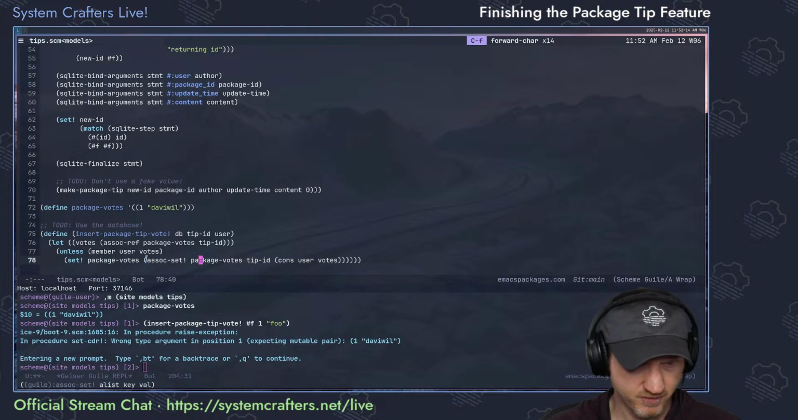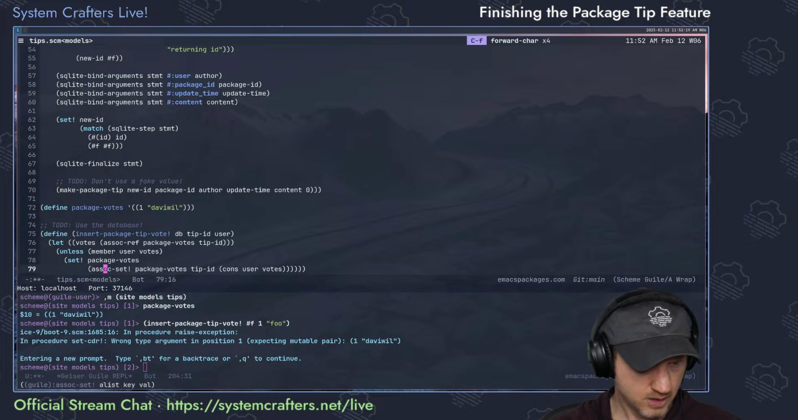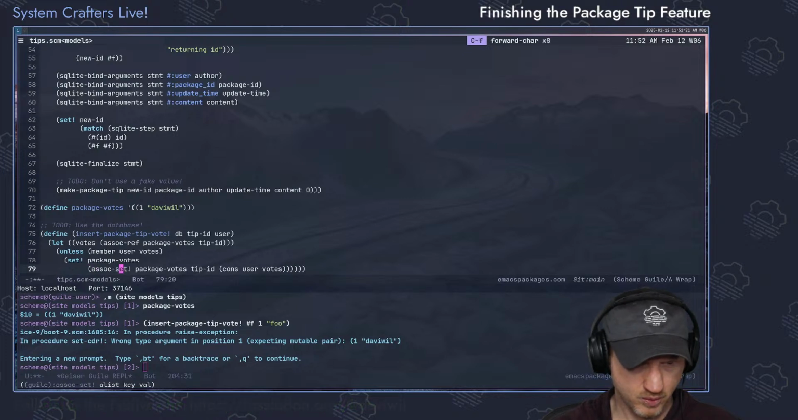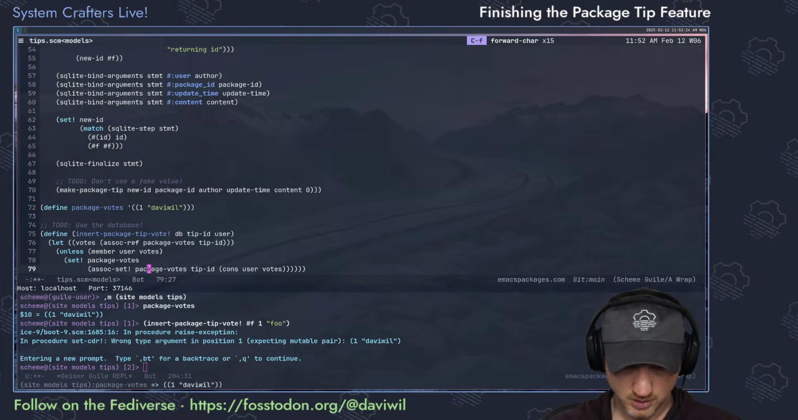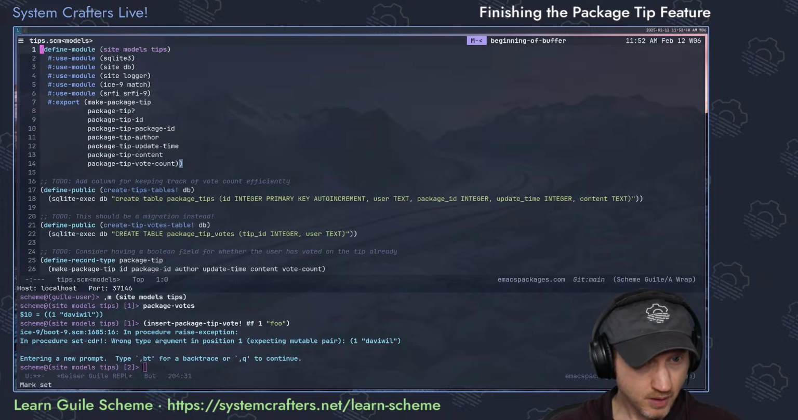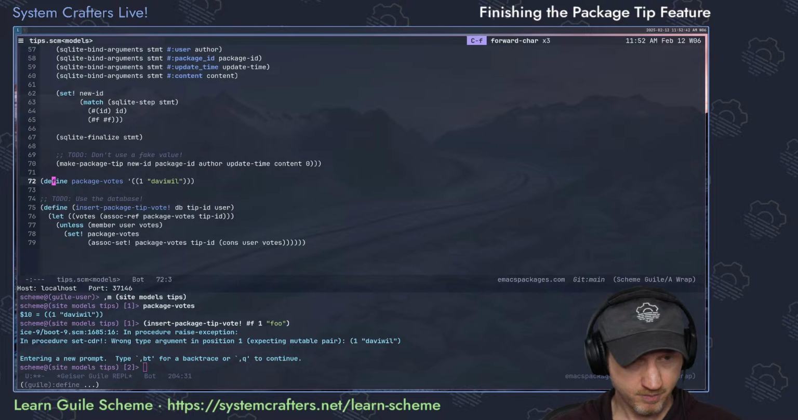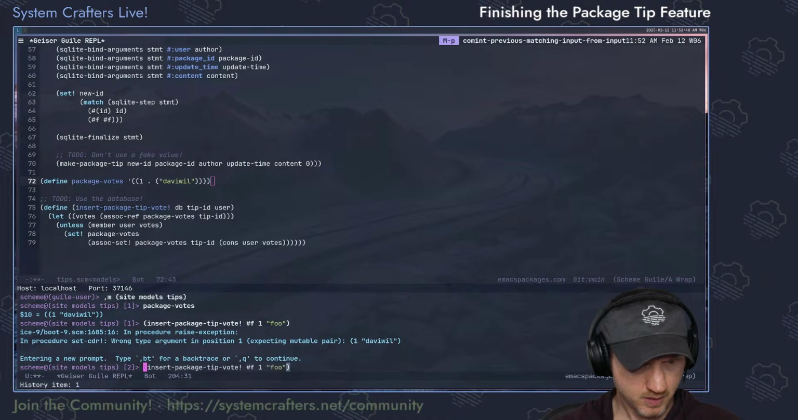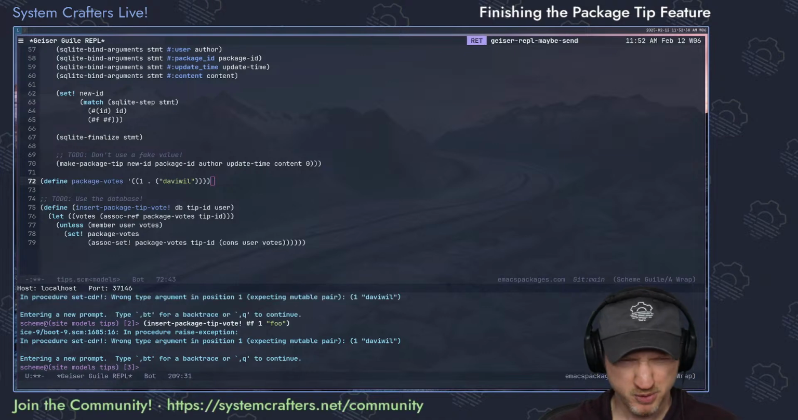Expecting mutable pair. Set package votes. A-soak set package votes. Tip ID. A-list key value. Cons user votes. Position 1, package votes. Say what? I mean, the way I set this up, this is effectively like this. Same error. Expecting mutable pair. Mutable pair?